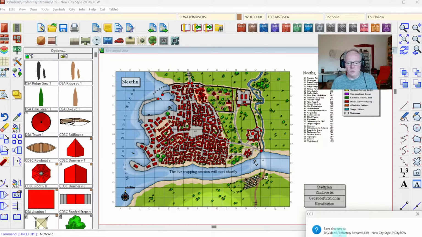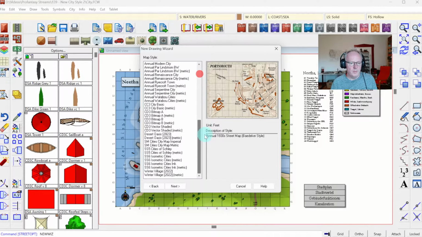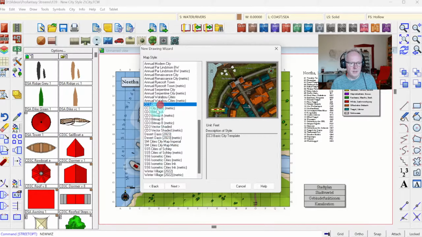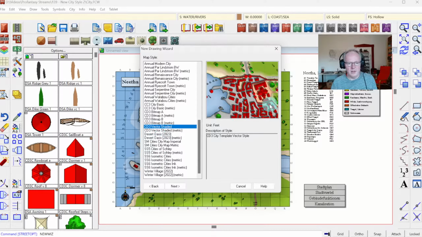If I click new, save my changes, go to cities. I want to be able to pick my city here from this list, like the city basic or the city theory vector style. You can see I've already used a bit of this map as an example for vector city in this list. So how do I set this up?